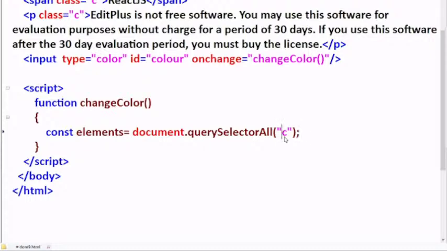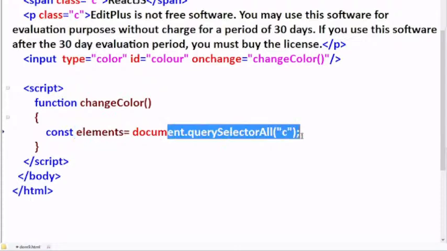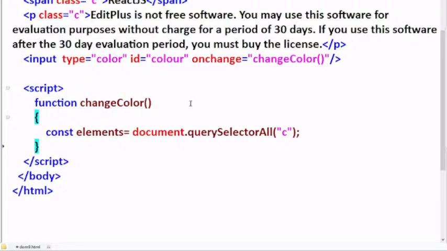By chance, if the symbol is missing, what happens? The value of elements is null. The method does not return any reference, so this reference variable does not contain any value. The value of this one is null because of the wrong specification. So if you use dot C, it searches for the class selector.